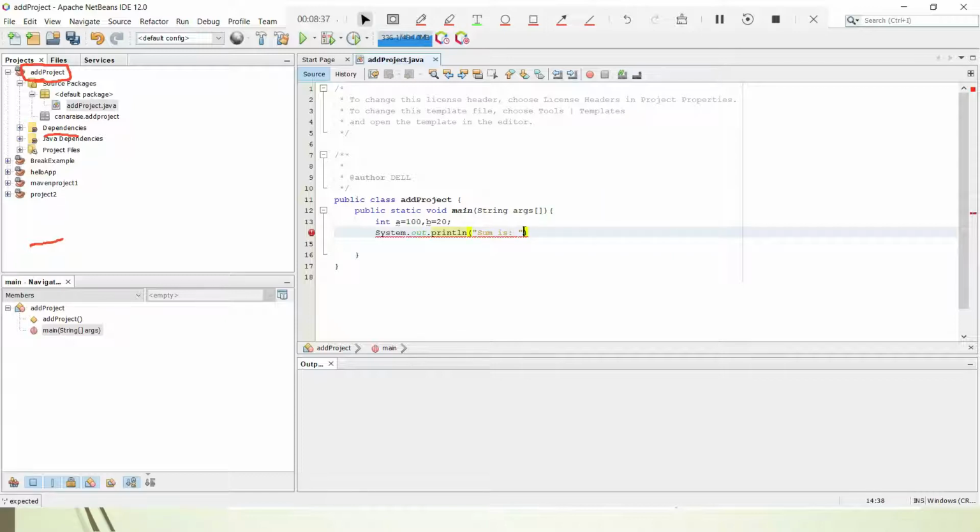Now how do you write the answer? Concatenate it with the variable sum. So if you are putting sum, it means you have to calculate the sum first of all. Okay, so how do you calculate the sum?